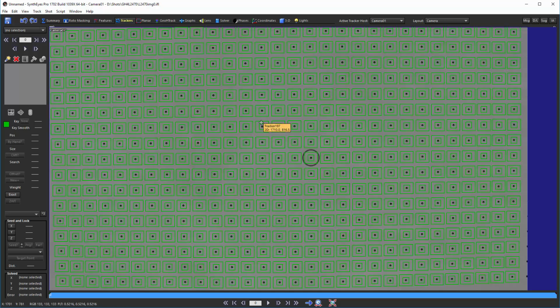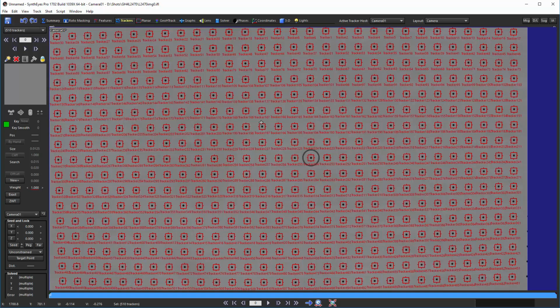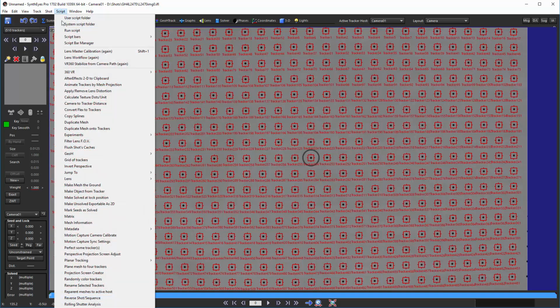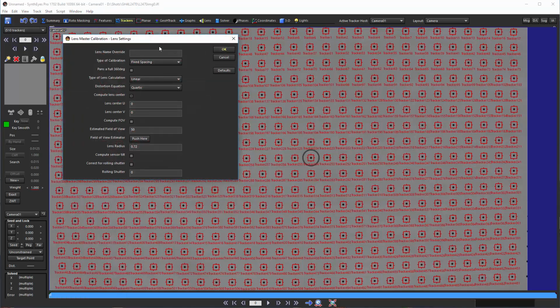So now I'm going to do a Control A and then a numpad plus just to lock all these trackers up. You could actually track them through a bunch of frames if you had a couple different frames of the same calibration pattern. So next we'll go to the lens area and start up the lens master calibration. Gives you a bunch of different options here, and there are actually several different panels.